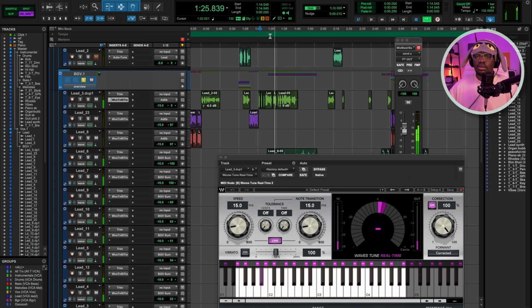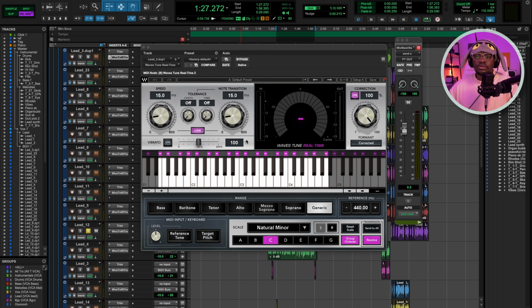Now, the note speed and transition both control the speed of the auto-tune or pitch correction, and the speed of the transition, which means the speed at which it goes from one note to another when the auto-tuning is happening. All right. And the faster the speed, the more auto-tune sound or robotic sound you're going to get.